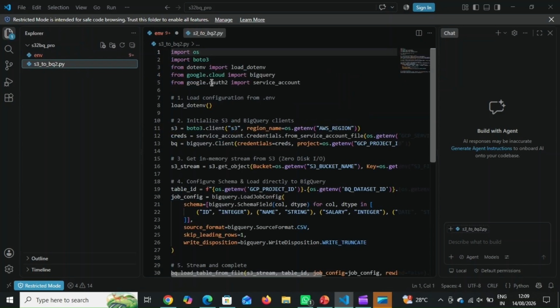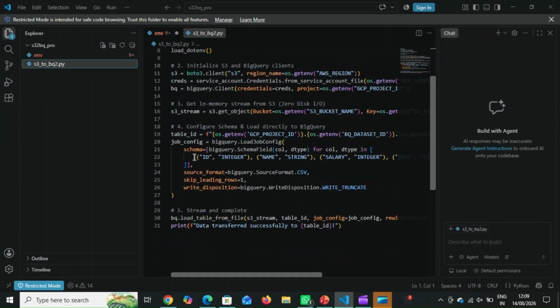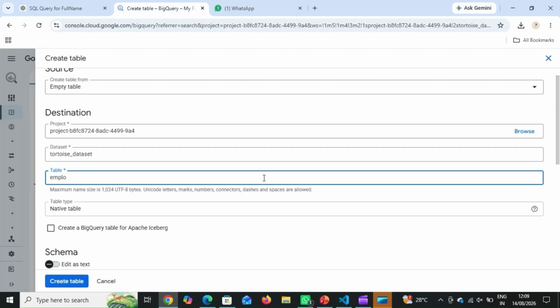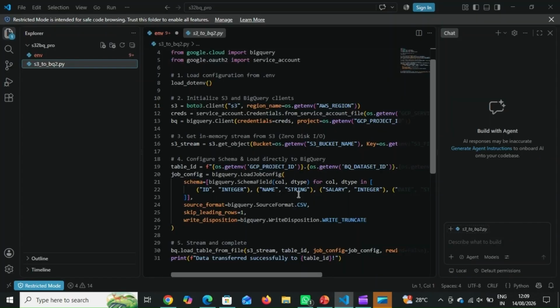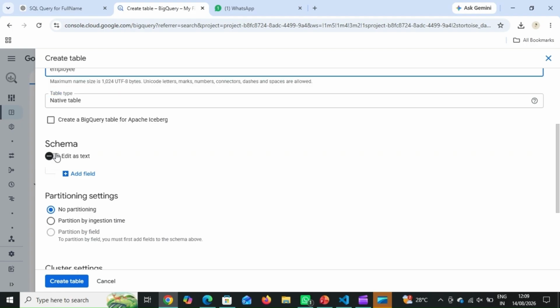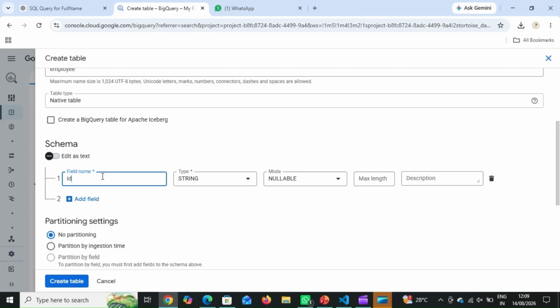For that we have the Python code. I'm going to give the table in this schema. For every table you have to specify the schema here. According to your data you have to change the schema right here in the Python code. I have ID integer, name string, and salary integer as the data types. So I have to change this to table name employee and go down. The schema is to be added.